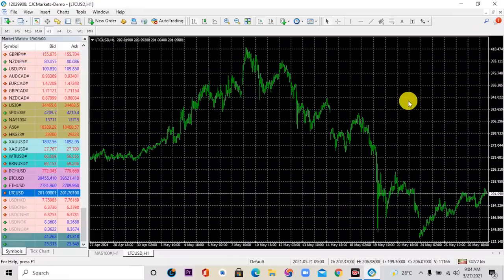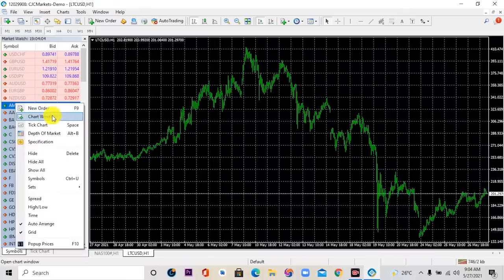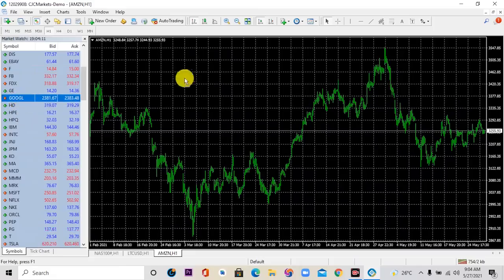You see this one is added too. Then if I want to add Amazon, right click chart window, I've added that. If I want to also add eBay, let me say I want to add Google here, I'll drag it and leave it on top of this place. Don't leave it on the chart, drag it above this place and leave it.